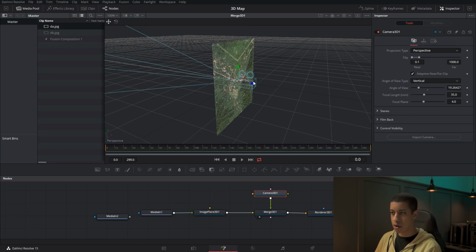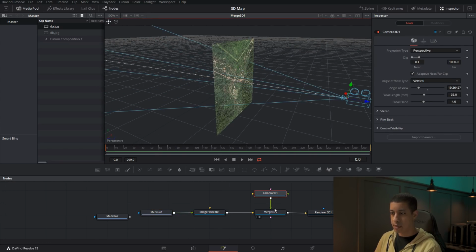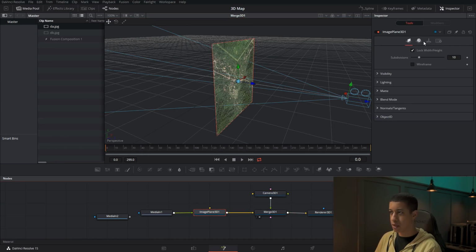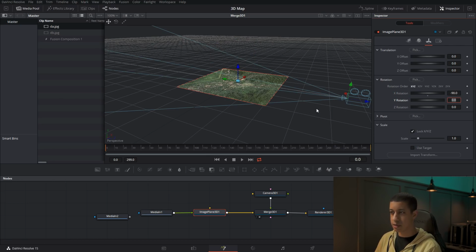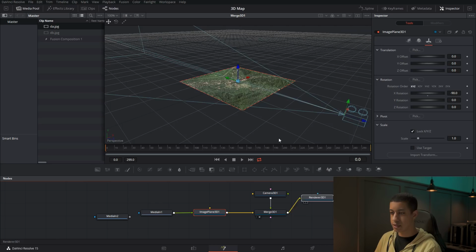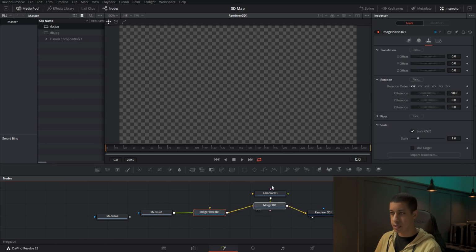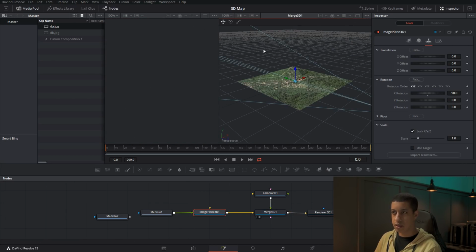I'm gonna click on my camera, pull my camera back. Now this image plane, I'm gonna click on that. I'm gonna come over to change the rotation, and I'm just gonna put this to -90, so now it's sitting flat. So now if I was to look at this through the camera's eyes, I don't see anything. Okay, well, it's probably because it's sitting perfectly flat with the camera.